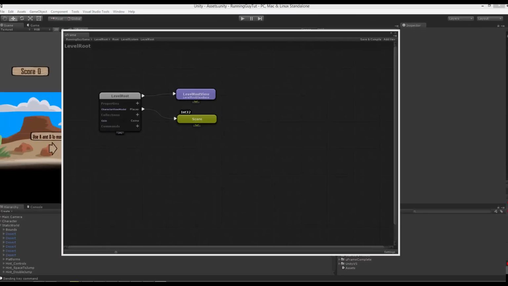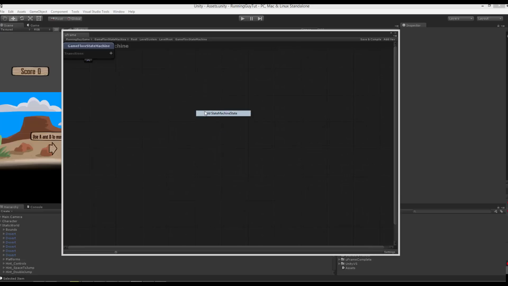We already got a control element, which is called level root, so let's define a new state machine. I'll call this GameFlow state machine. And I will define a property called GameFlow state. Inside of this state machine, I will define three properties: running, lost, and won.